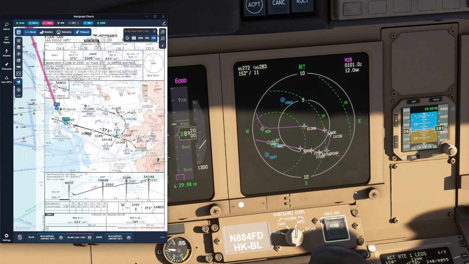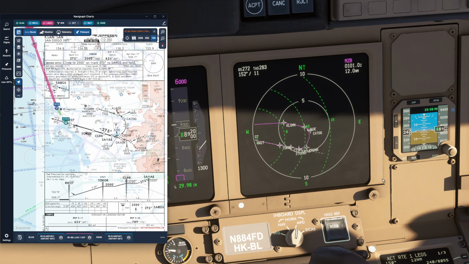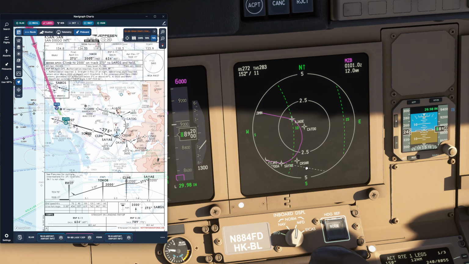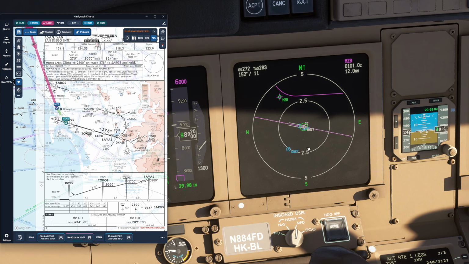So MZB, the CLOM, to a J, to CAT DG, to CRSNR, to CG, and then down to 27. So that looks like it's going to work fine.